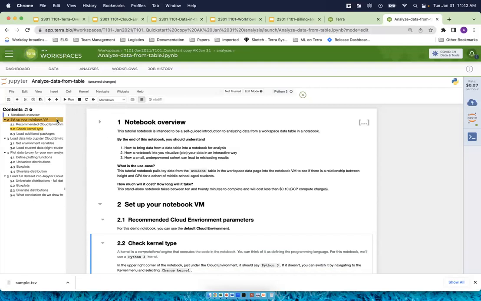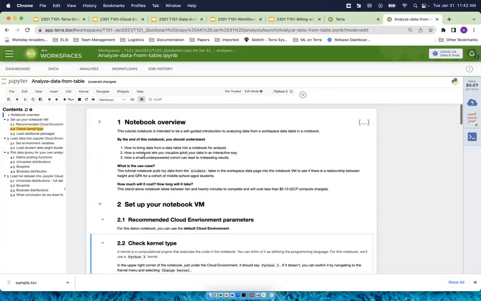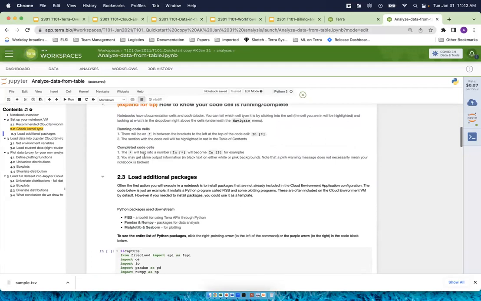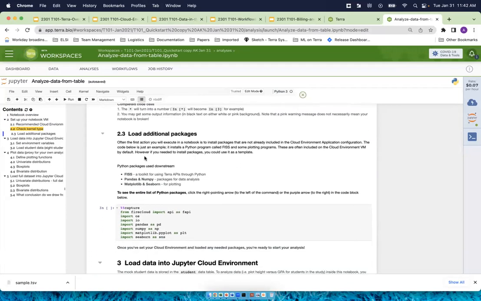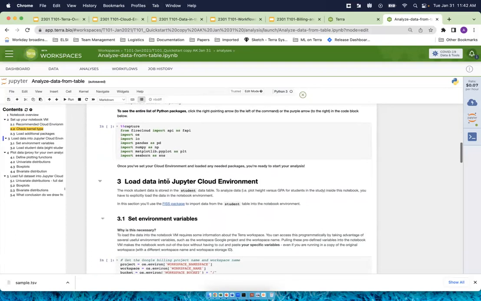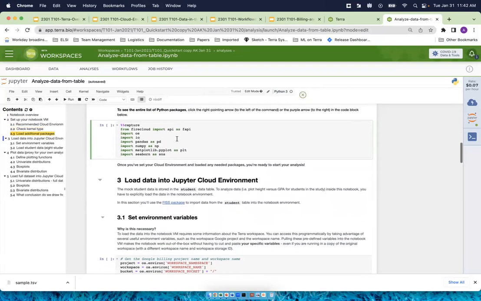Once we do that, we can start running through this notebook. We won't go into all of this detail. You can feel free to read along with this on your own time. It's all very helpful information on what exactly is going on in this notebook. But at a high level, we'll start by loading in a bunch of packages that are necessary for this particular notebook. So I'm just going to hit Shift Return.